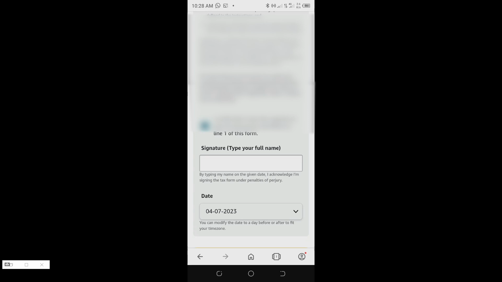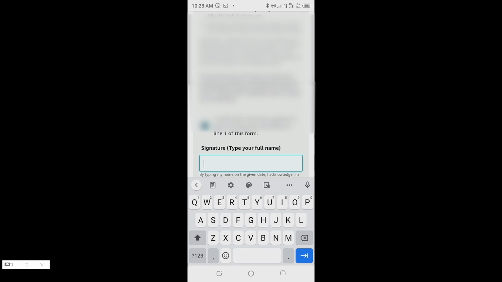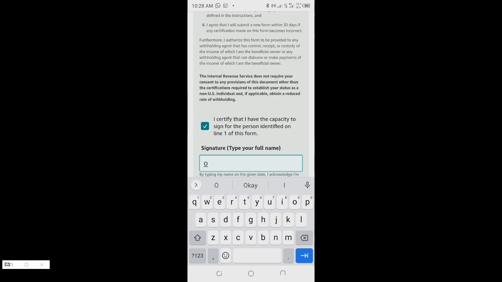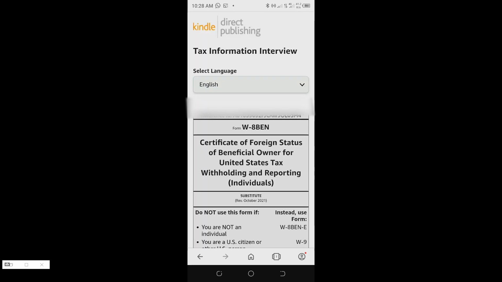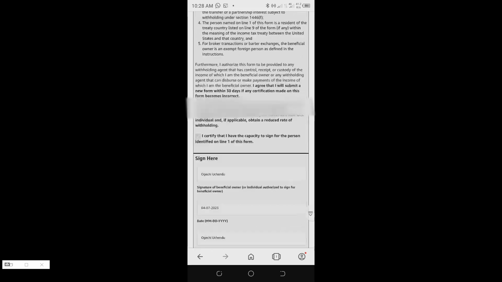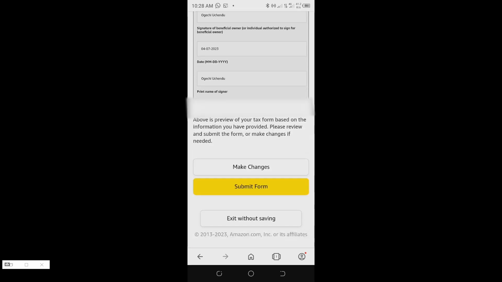Now this signature right here, type in your full name. Go ahead right here and type in the full name you used in creating this account. So I've typed in the full name right there. Then the next thing you have to do is to click on save and preview, because the date will automatically update right here. So go ahead and click on save and preview. As you can see, it's going to show us the preview of what we just did right here.